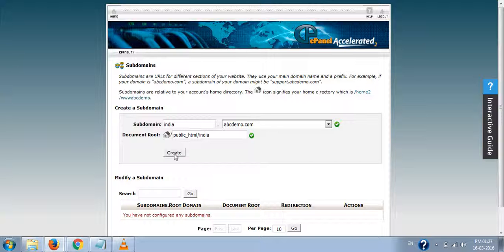On these different sections you can have different content. Even if you are creating WordPress or Joomla or Drupal, you can create three different instances of any CMS over these subdomains. That will be helpful to segregate your data depending upon the country.